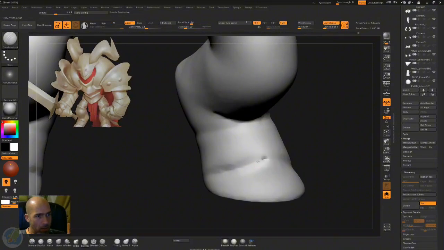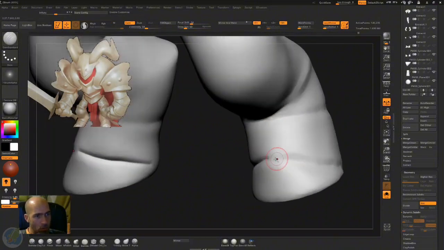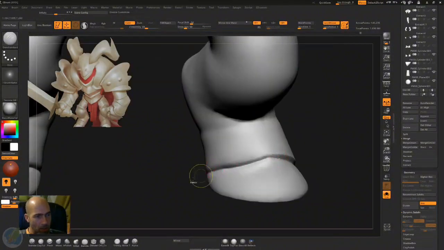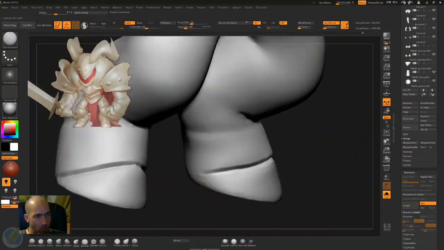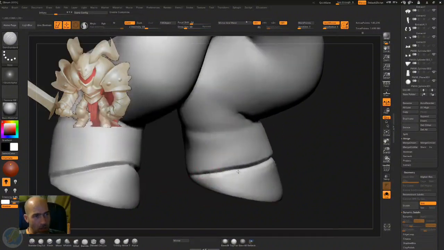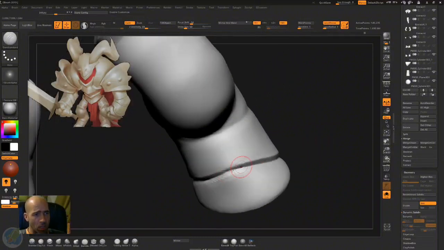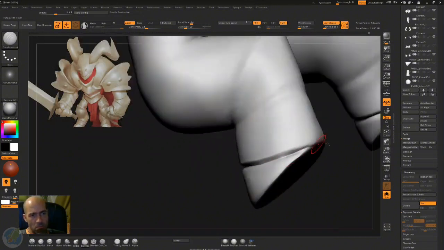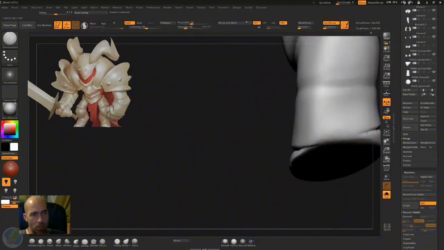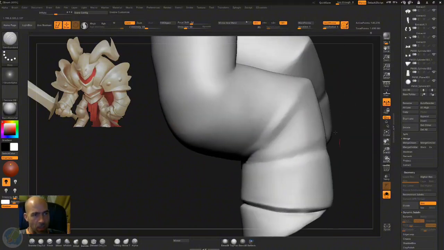And I'll make some deep grooves with the Dam Standard brush here, and then the Dam Standard brush again, but without Alt pressed, with very light pressure, I will go to the edges of this groove. I'm calling it groove. I'm not sure if it's exactly a groove in English, but let's call it a groove and call it a day, you know. Let's not argue about these kinds of things. It's not professional.